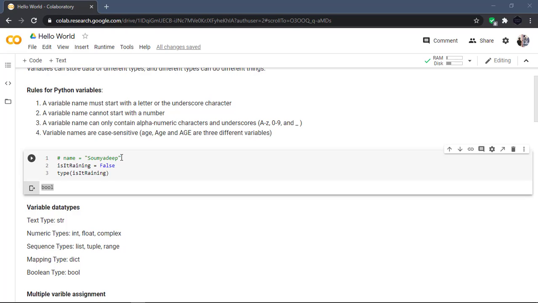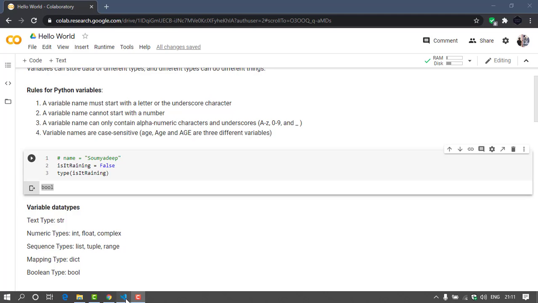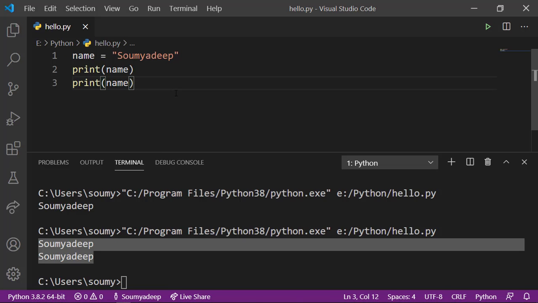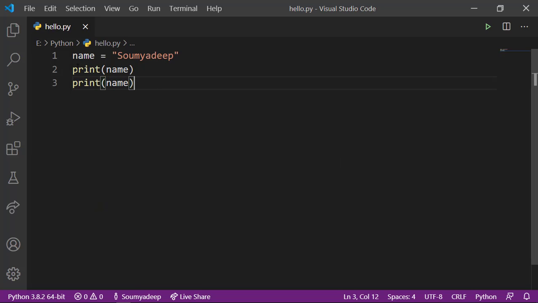Now for that I'm going back to Visual Studio Code, and here we will see how we can use a function called input to take the input data from the user. So the concept is the same. We want to take the name from the user as input and print the name in the terminal. So let us remove that hard coding, and call a function called input.